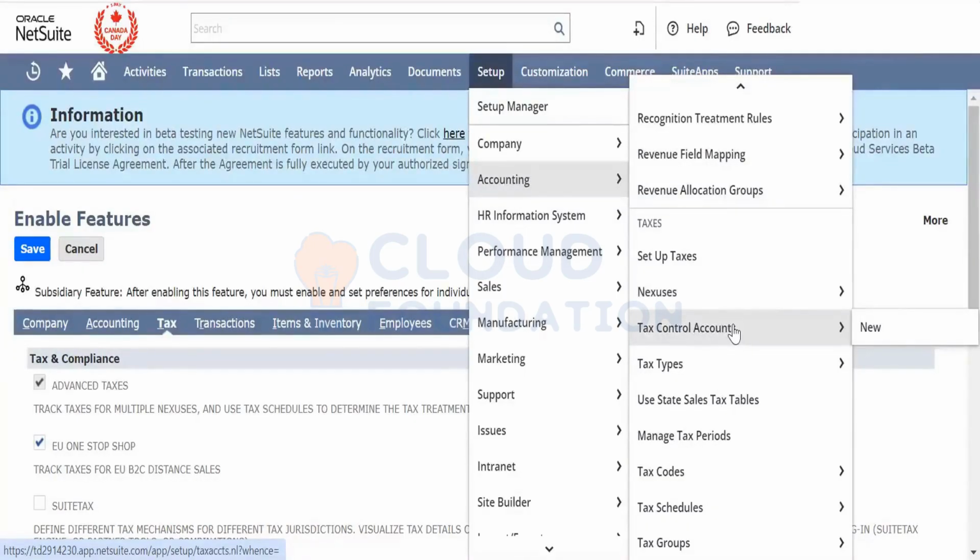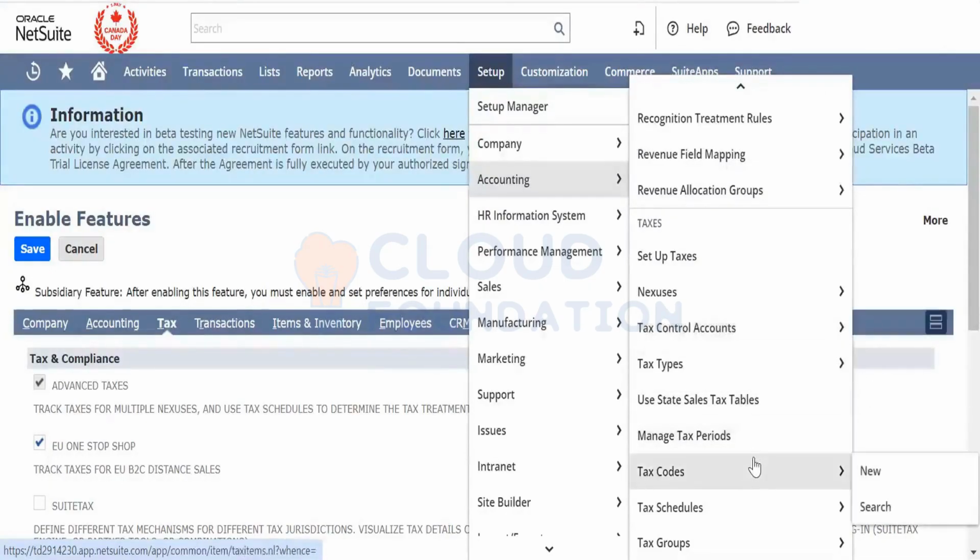The tax control accounts are nothing but your VAT accounts and the statistical accounts, VAT on purchase, VAT on sale. These are some of the control accounts that get created automatically. Along with that, there's something called use state tax tables. When you run this, your tax types, your tax codes and everything get created based on this.